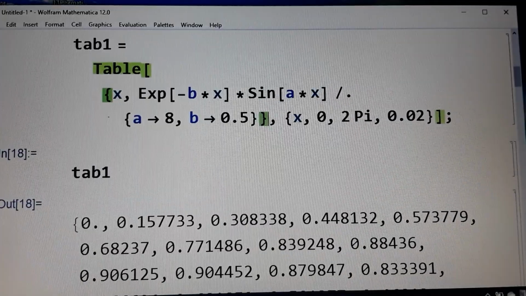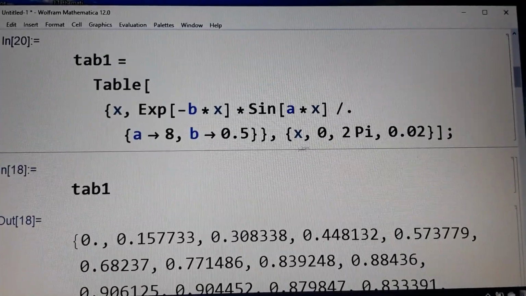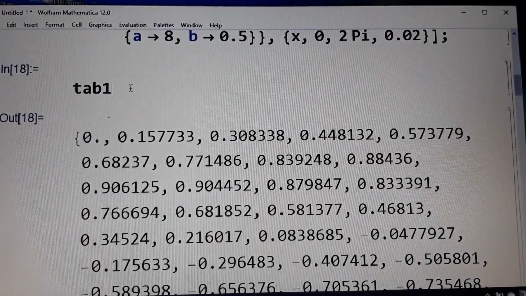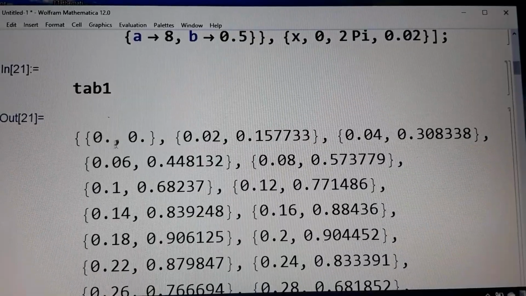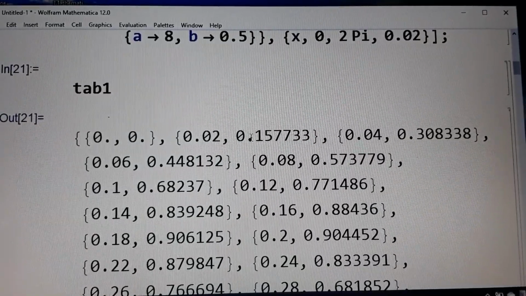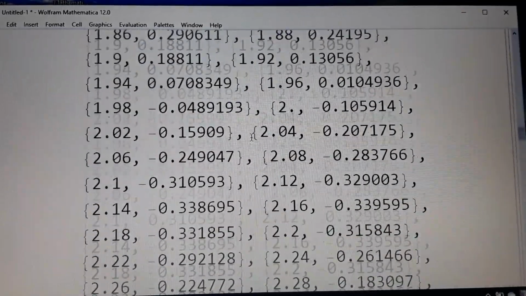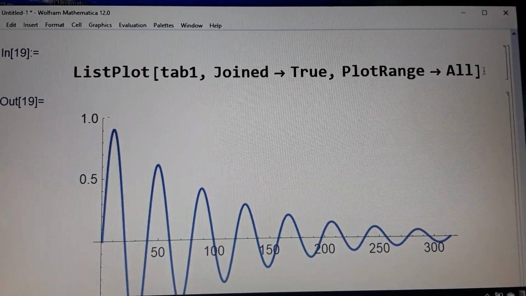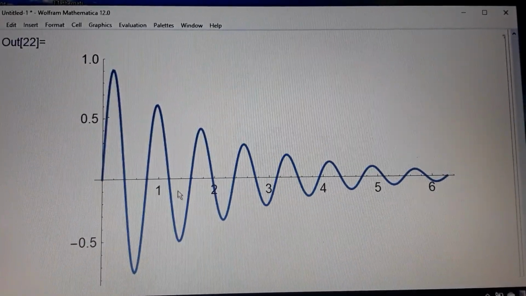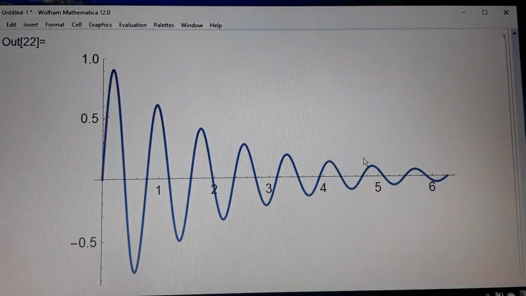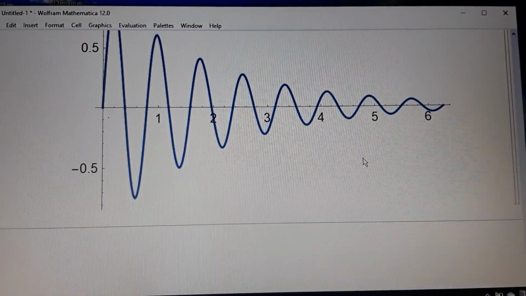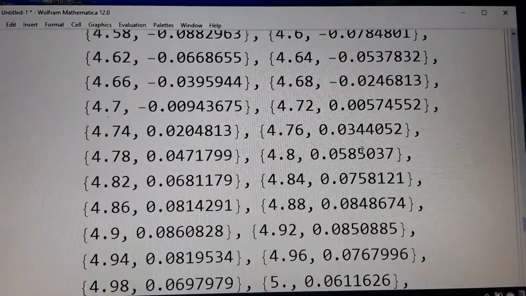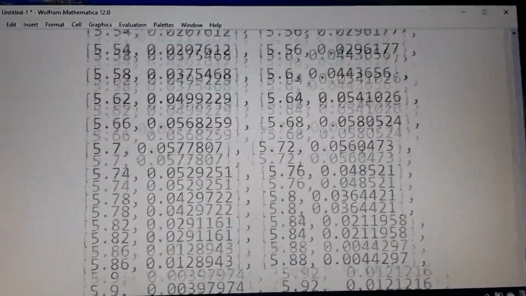That is now a list. If I run it this way, now you see here I'll get the table in the form of a list of lists. You see, for every value of x we get a point. And if I now plot this through ListPlot, see, now I have the desired values of the variable. So this is a nice way of plotting different functions, you just need to first construct a table and then plot it through the command ListPlot.